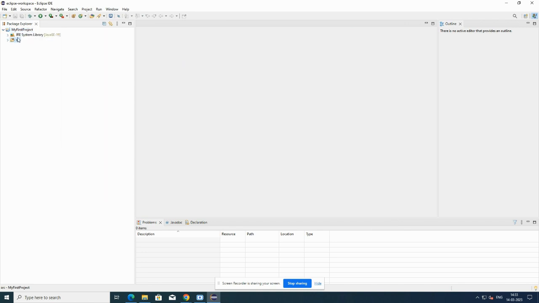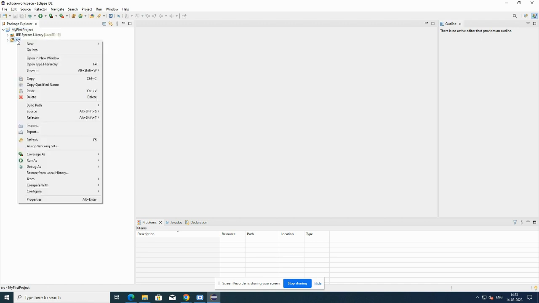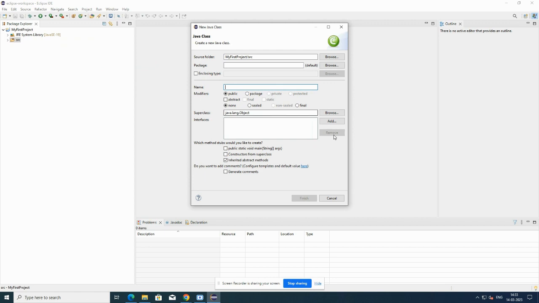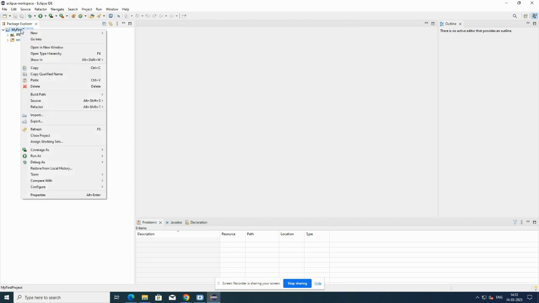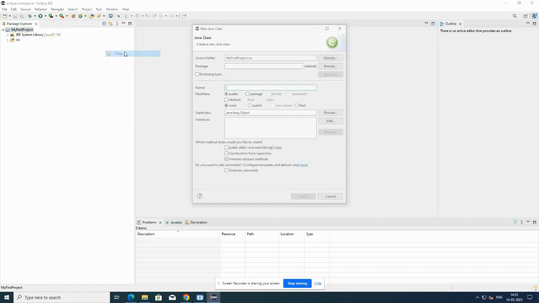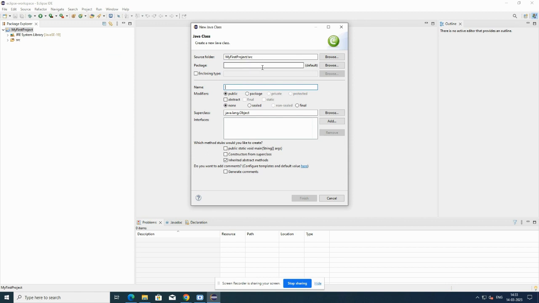Then you can see the Java related files in the JRE system library, and another file will get opened, that is your source file. Then right click your project and create a new class. Give your class name. I didn't create a package first. You can create a package, and inside that package you can keep your Java class.